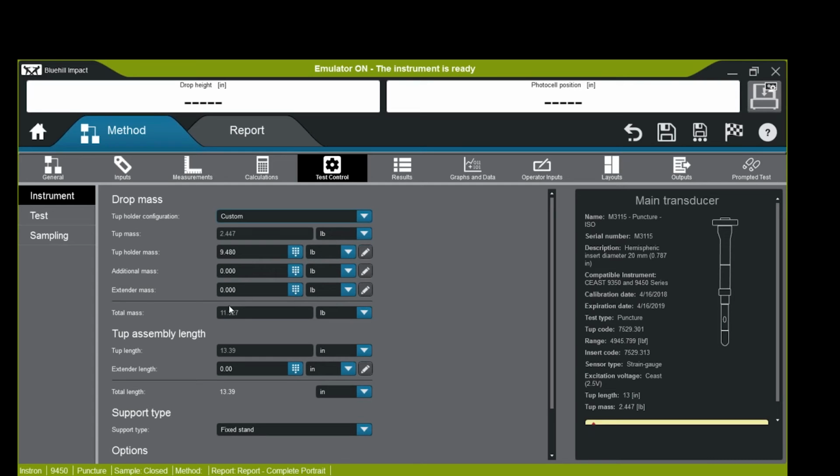As well, information about the top. Not only as before, we just used to supply you with the mass of the top and the length. Now, if you look to the right, we have a diagram illustrating what the top looks like. This is a visual cue for you to ensure, is this the correct top that I want to use?